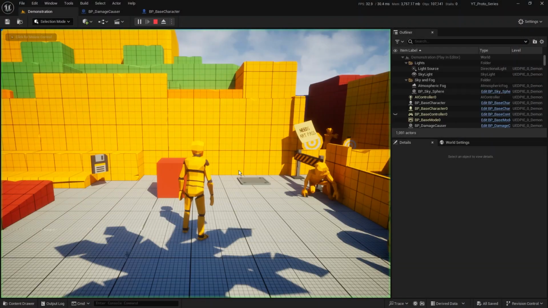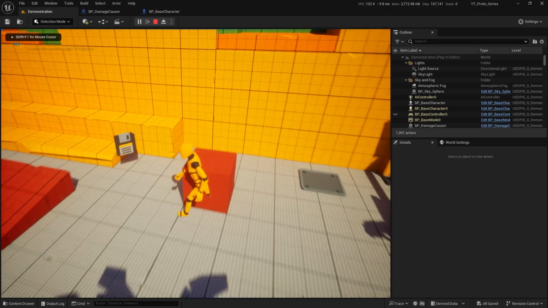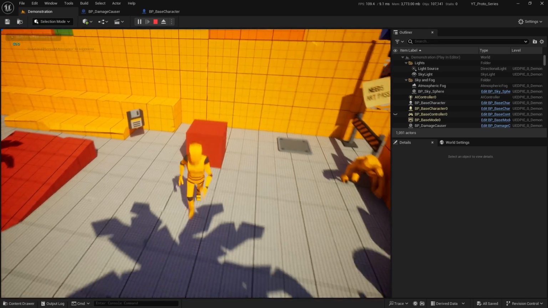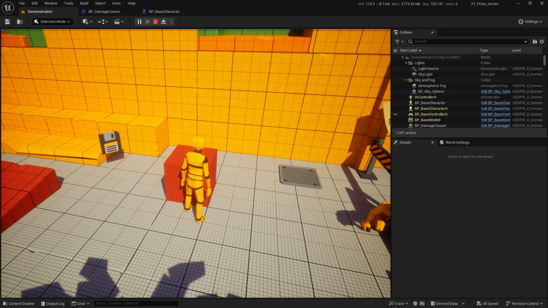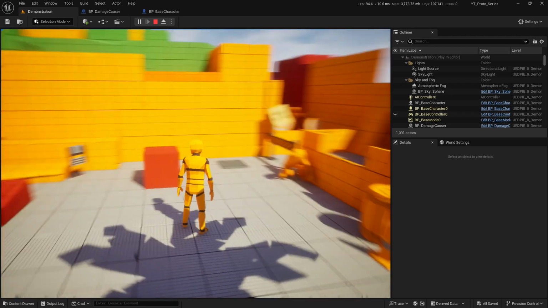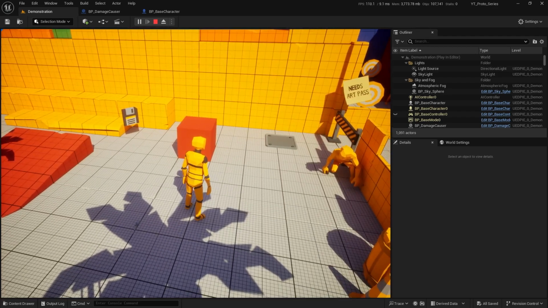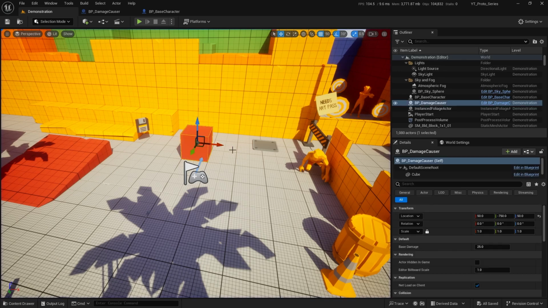Hey there folks. In a previous video we created this damage causing actor, and when we walked in and kept on walking back and forth, we would take damage until we died, and then we would respawn back at our starting location. What we're going to do in this video is look at extending this out and say, what about if we wanted our health to go in the opposite direction? What if we wanted to heal our character? And how could we actually extend out this damage causing volume?